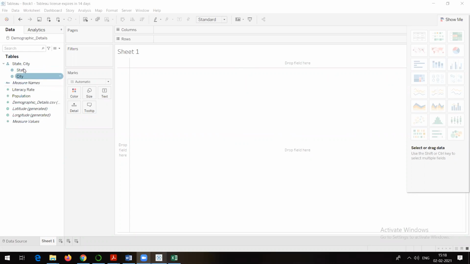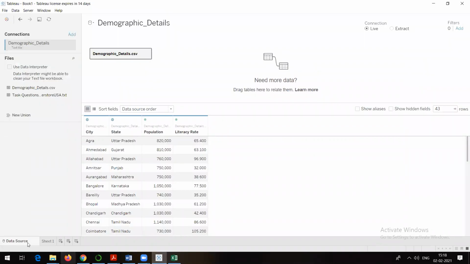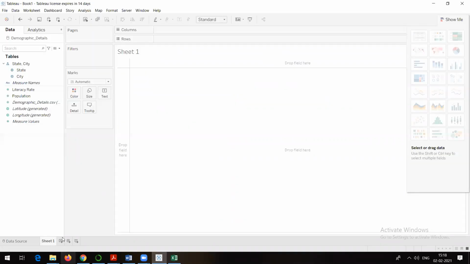State and city, these are the dimensions. So here first of all, I clicked on that sheet one option. If I want to go to the data source, I can click on this once again, or otherwise click on sheet one below on the left side. Now, you have two options: data and analytics. Remember, I am in the data option. Now, click on the Show Me option in the top right corner. You will be able to see different types of visualizations which we talked about earlier at the start of today's session, like bar chart, donut chart, and all those things.